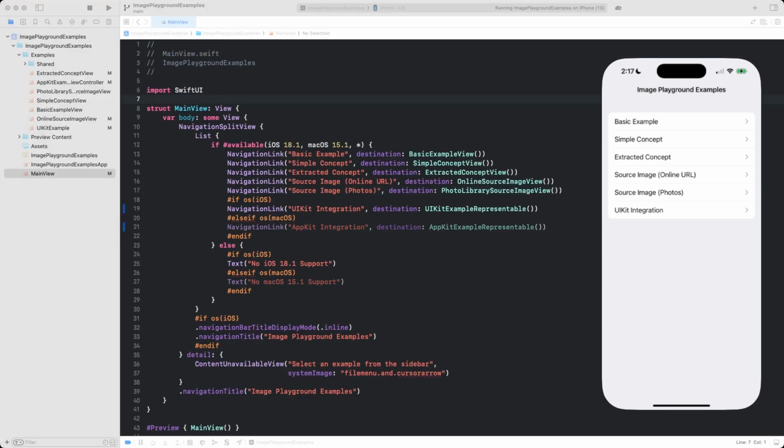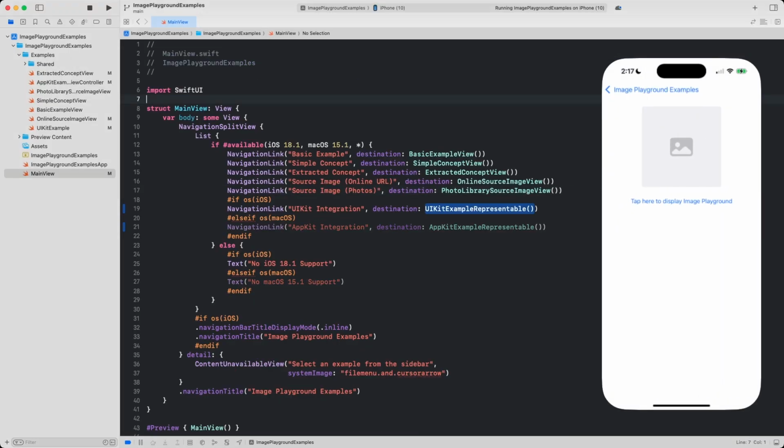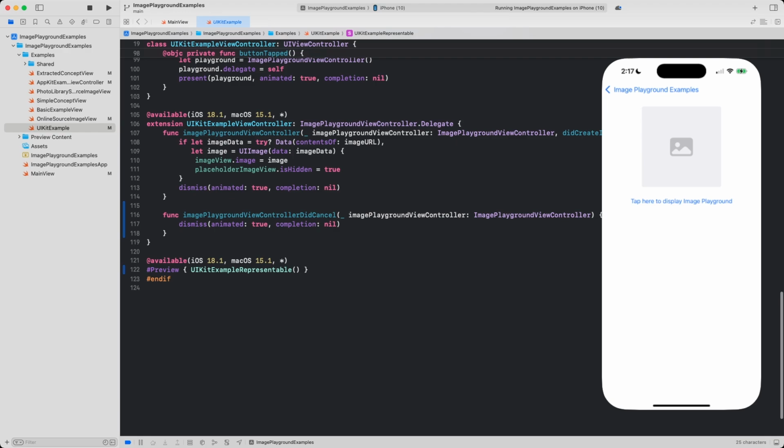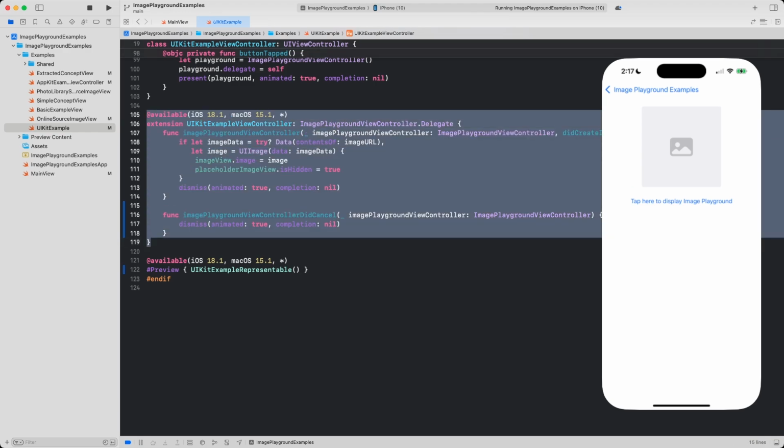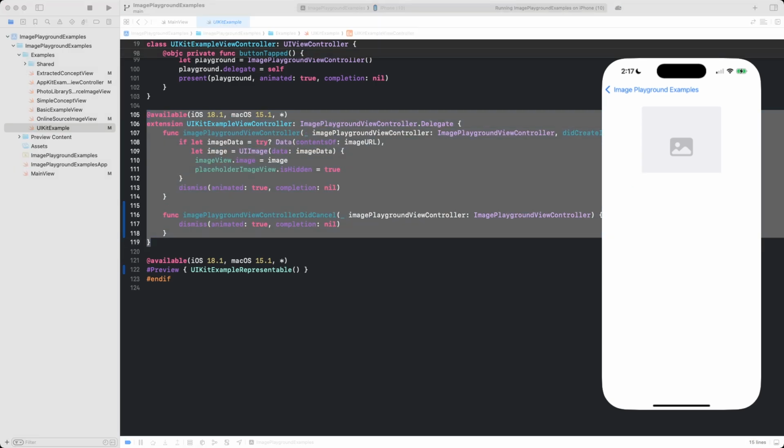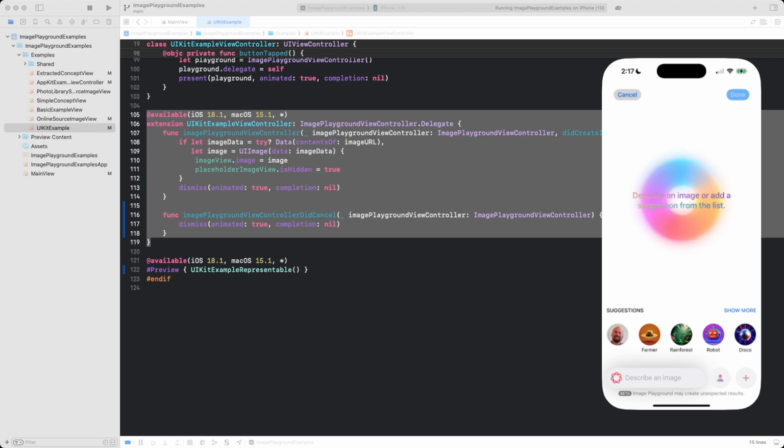And if you're still living in UIKit or AppKit land, there's a delegate protocol you can have your view controller conform to that will allow you to integrate the Image Playground just the same.